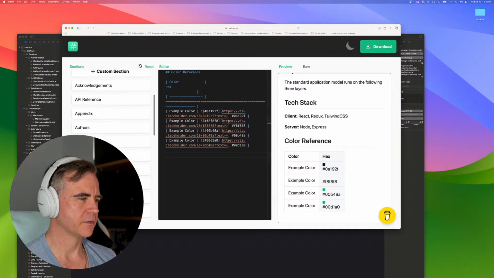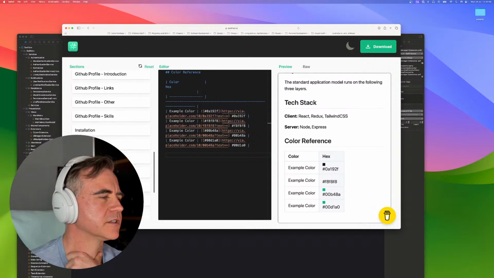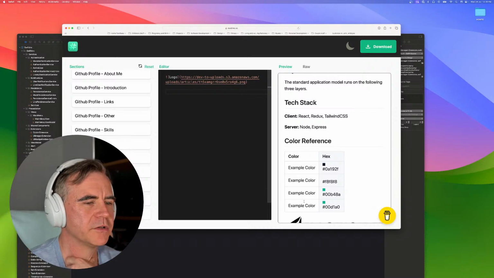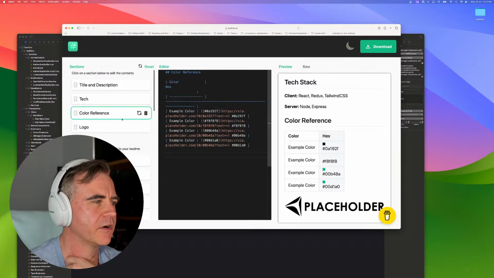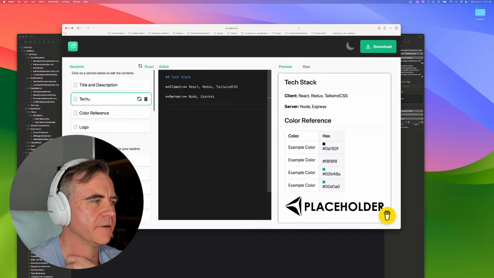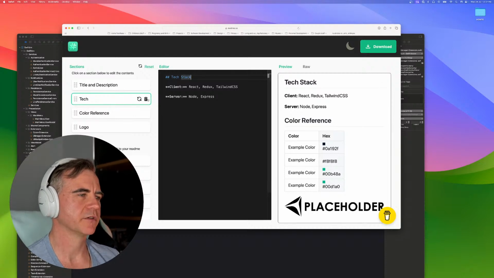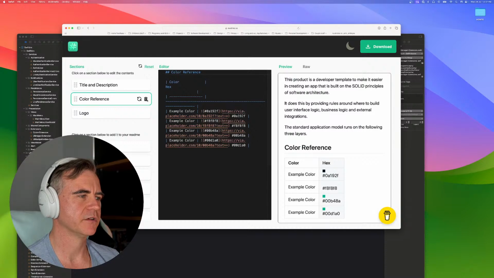HTTP color reference. Environment variables documentation. Lessons license. Logo. There we go. Images. Placeholder. All right, so what do we have here? We have our color reference, tech stack. Do we really want a tech stack? We can throw this out.